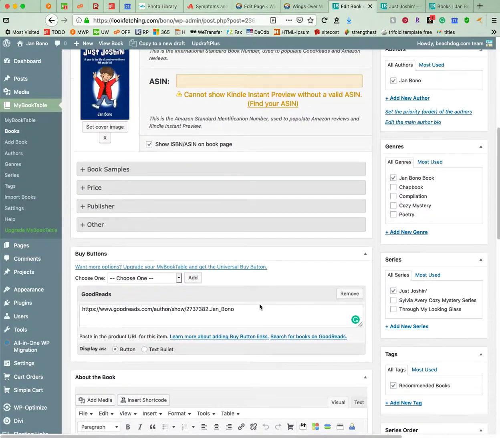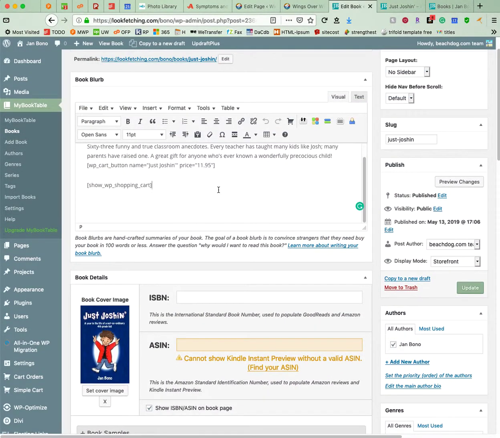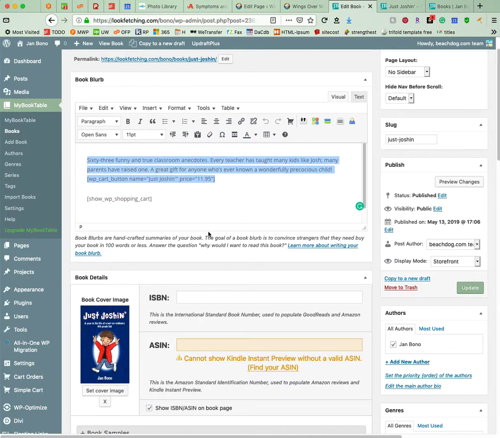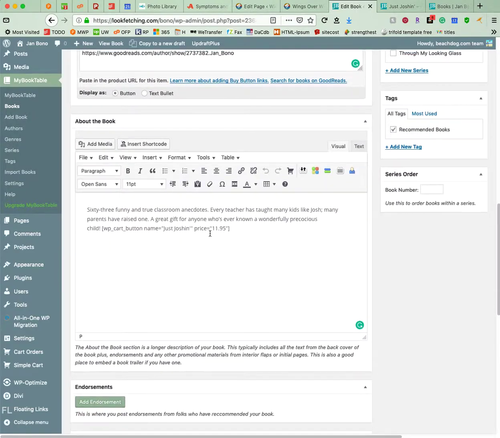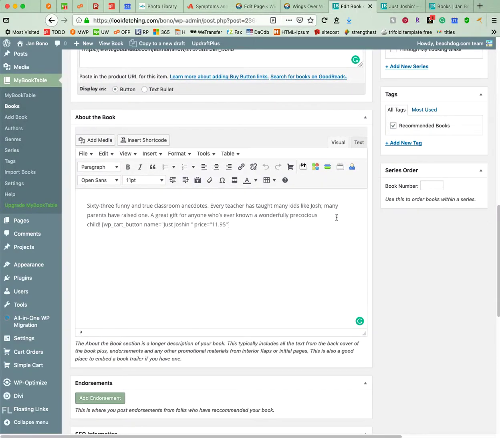Okay. About the book. Here I put in the exact same text that I put up here, with the exception of I didn't put the shortcode in for the shopping cart. I just put this much in. Go down here again. Ideally, this would be different text than the text at the top.